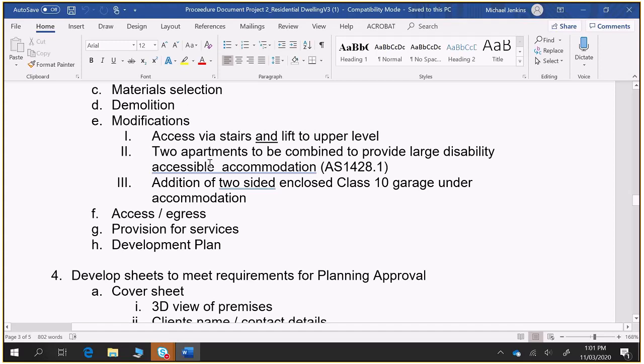But beware that what you have to do when you get to building rules consent is provide sections of the lift, etc. So all of that information for that, you'll probably want to choose a lift from a lift manufacturer that has really good details already that you can drop and put in. So that might be the deciding factor as to what you choose to go with.